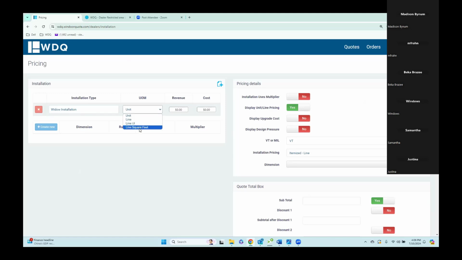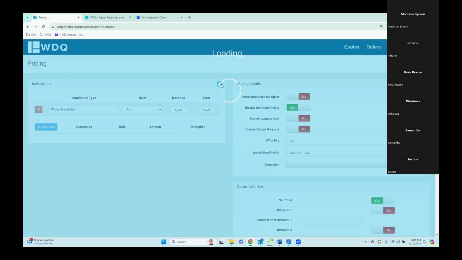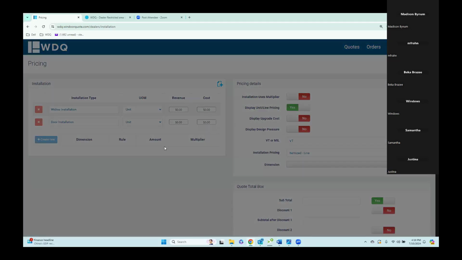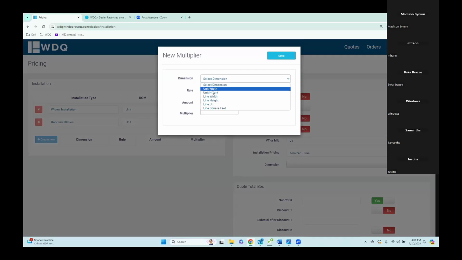And you can select the different options on how you want to price it out. You put in revenue and your cost. And then if you had another one for doors, you could just put door installation. And again, you can put in your revenue and cost and base it on how you want to use the unit of measure. And then down here, you can create rules on how these, like if the unit width is greater than a certain size, you want to increase the price by 25%. You could put that multiplier in here as 1.25 if the door width is greater than, say, 60 for the window.